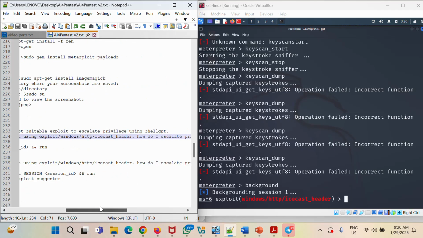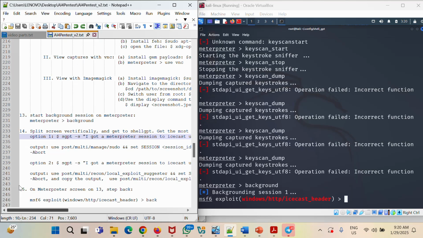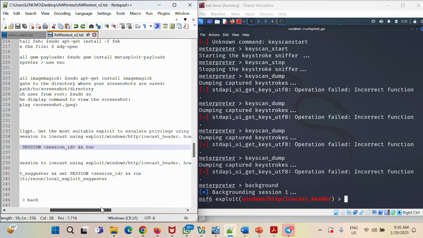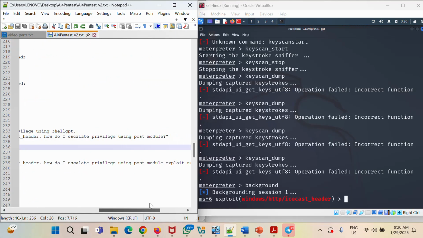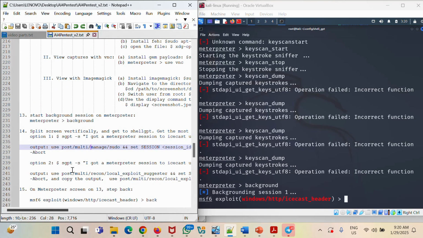So which one should I use for us now? Okay, that's the output and the option 2, and then you can see the output there. Yes, you can see the exploit. So option 2 is going to use the exploit suggester to do the job for us. I think that might be better for us.